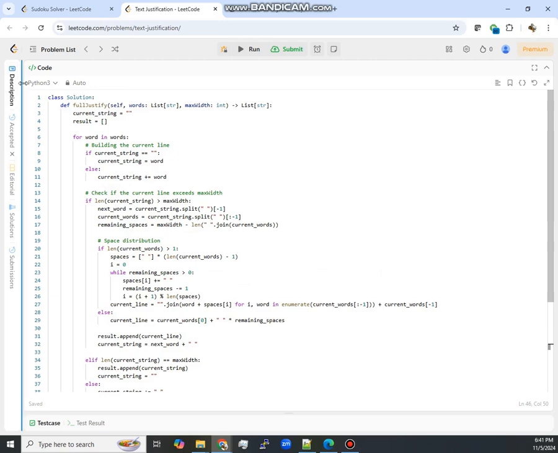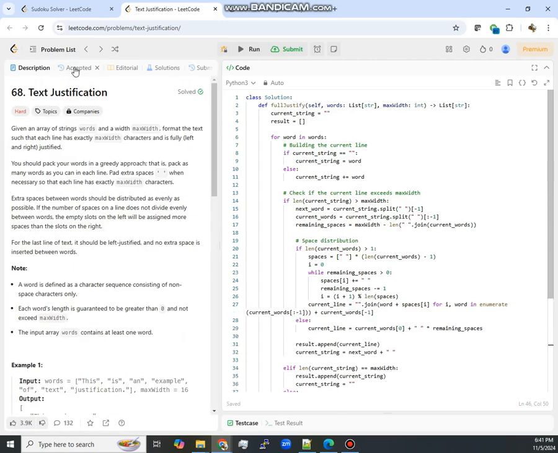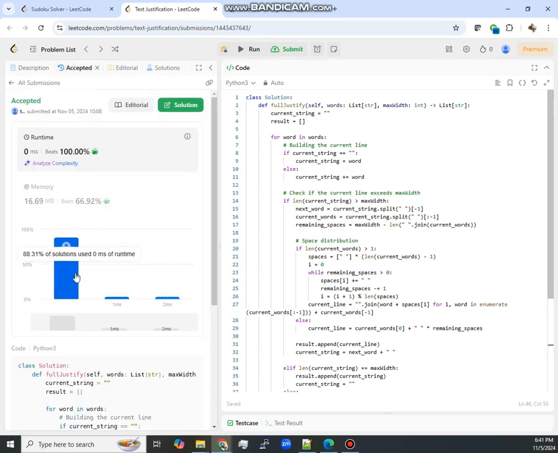Let's see the solution submitted, and it was accepted. So that concludes the two problems we wanted to cover today, which are quite interesting and advanced array problems.